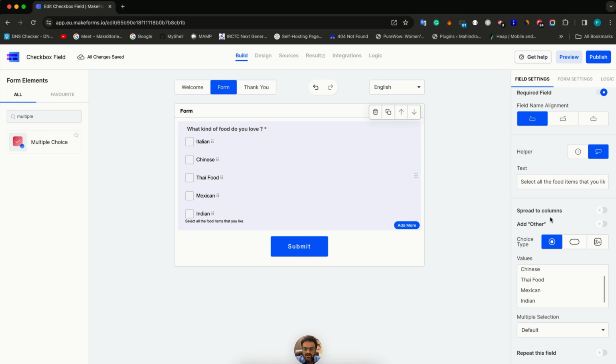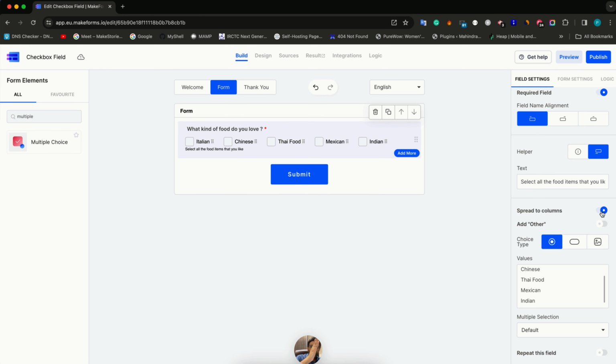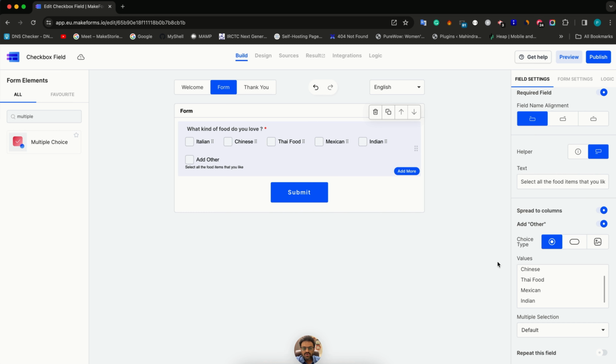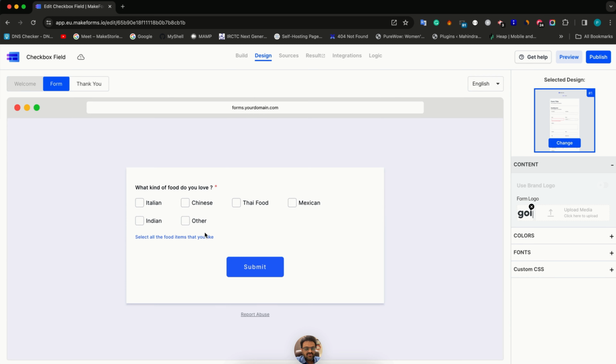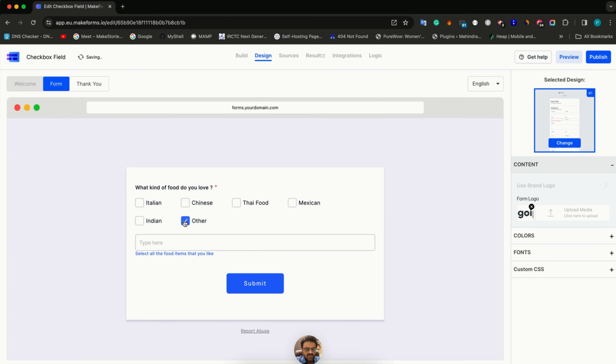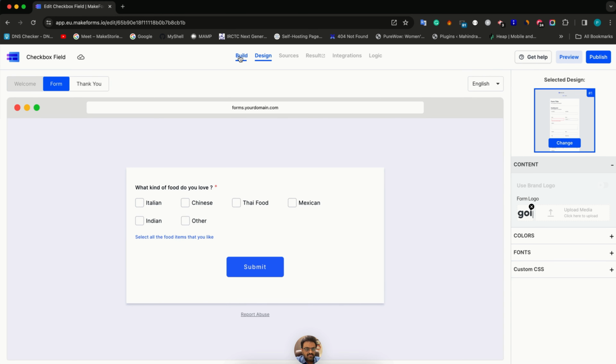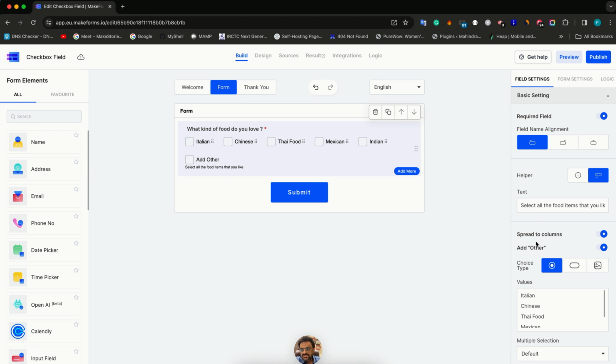The next immediate feature that we see here is spread to columns. When you turn this on, all the values will be one beside each other. Then you have an option to add other. When you turn this on, let's say the user wants to add some choice of his own, then he can click add other, and we'll quickly take a look at the same in our design field. Here, if I click on other, I will be presented with a text box where I can type in the value myself. So these are the two options.